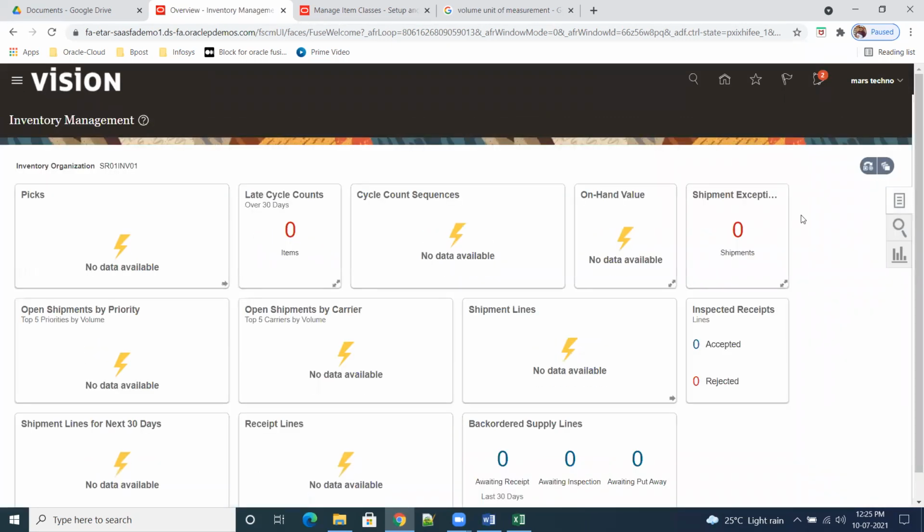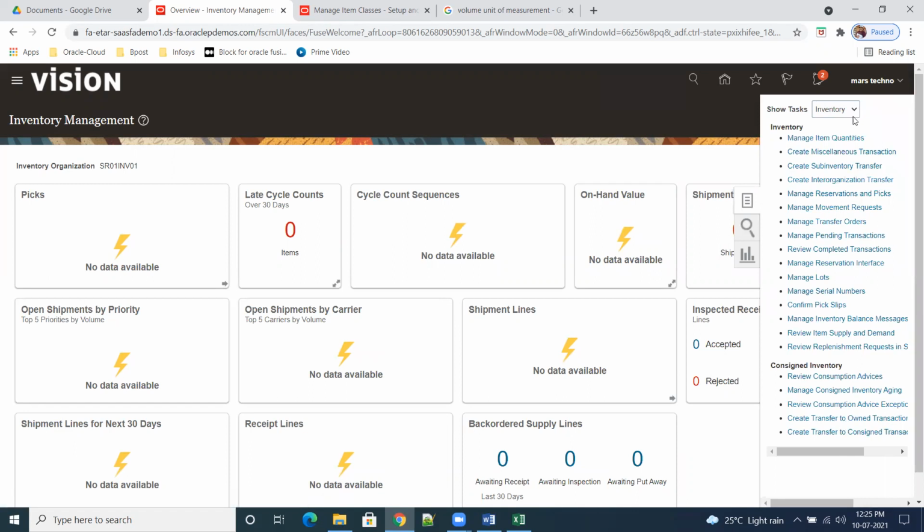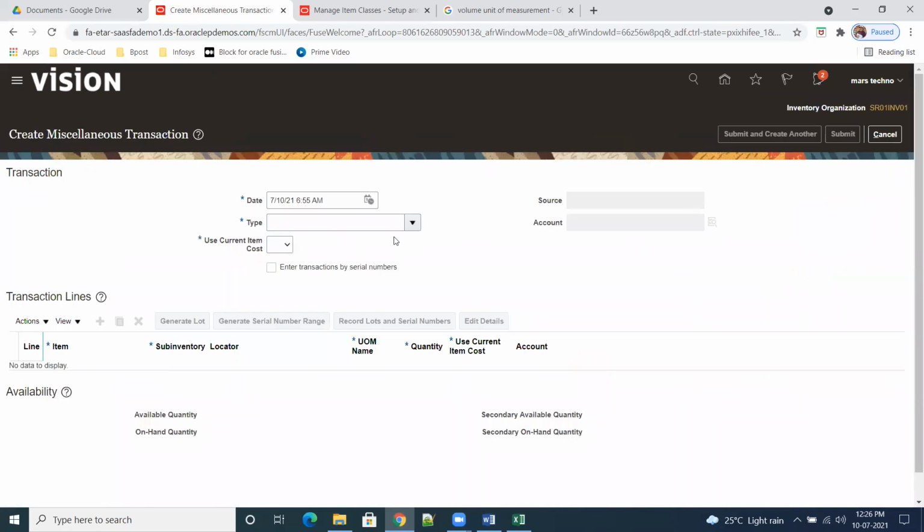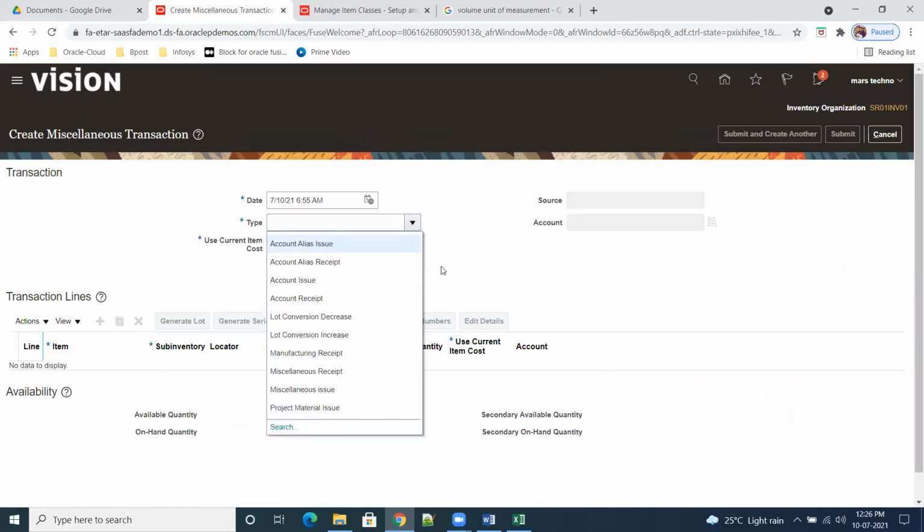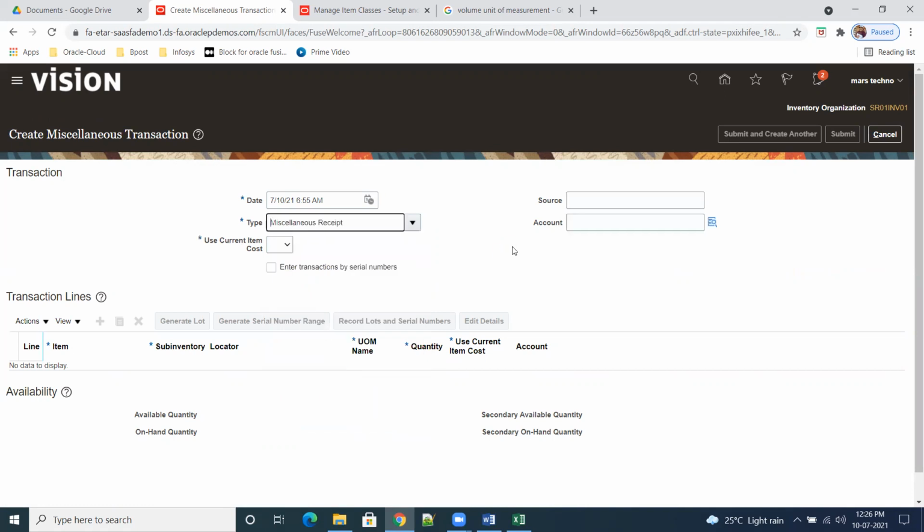Okay, so we'll do one transaction. To create a miscellaneous transaction, there are a lot of things. We'll explain one by one whenever it is required. Create miscellaneous transaction, I'm doing. So what is the type? It is a miscellaneous receipt. Whatever types you add will also show up here. Miscellaneous receipt. Cost, no. Click on plus.